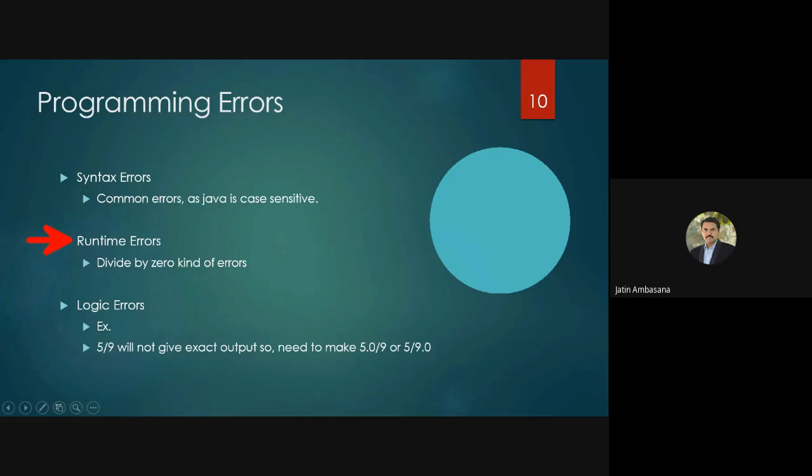Second thing is runtime errors. Runtime errors are errors like divide by zero, due to which exceptions get generated. If you try to divide any number by zero, it will generate an arithmetic exception, which gives the result as a divide by zero error, right? This type of error needs to be handled using try catch. That we'll see later.